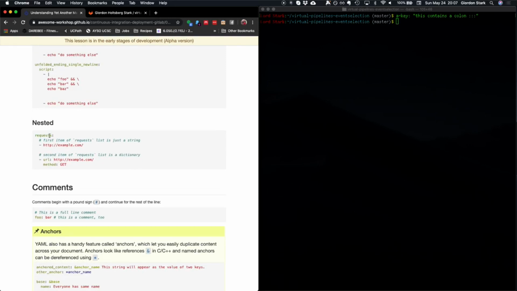So for example, we can have a nest here where request itself is just a list, which is fine. However, what we can do instead, you can see, is we can additionally have the second item here be a dictionary. Now you can see that request itself is a list by these dashes here. The first element in this list will just be a string, but the second element in this list will be a dictionary. And as long as you do the spacing correctly, YAML will understand this as a nested structure, and this is sort of the powerful feature of it.